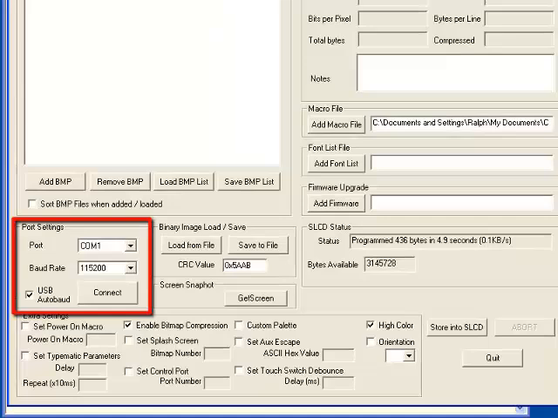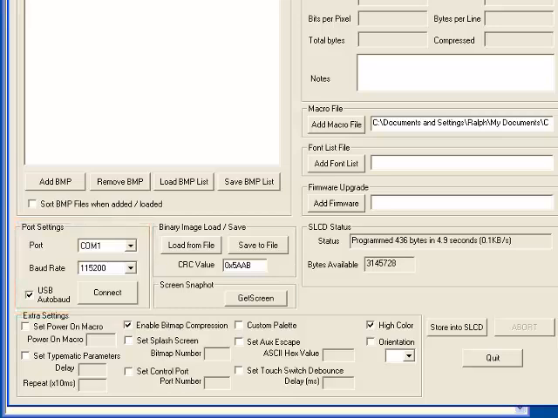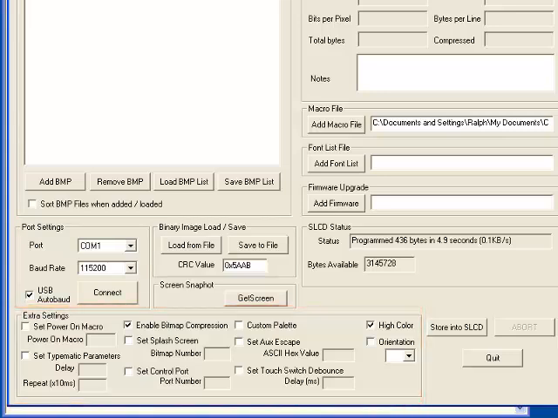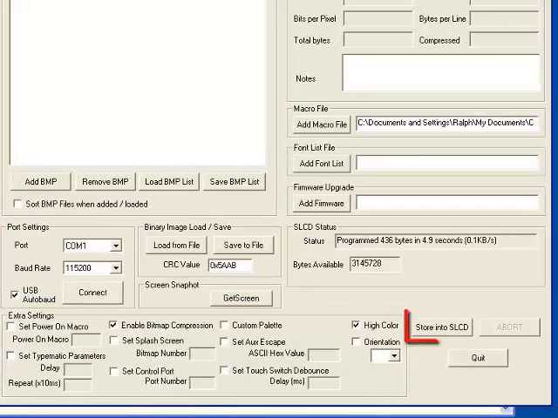Underneath the BMP list box, you'll see a section for selecting the COM port that's connected to your display and the baud rate. At the very bottom of the BMPload window, you'll see an area where you can set various parameters that are configurable in the SLCD. Finally, in the lower right-hand corner, you'll see the Store into SLCD button. Once you have bitmaps, macros, and fonts loaded and all of your settings set, you click on Store into SLCD to save the information into your display.